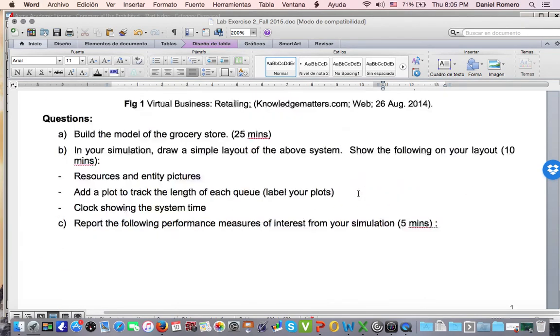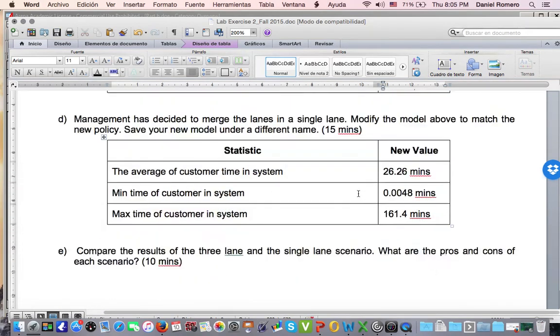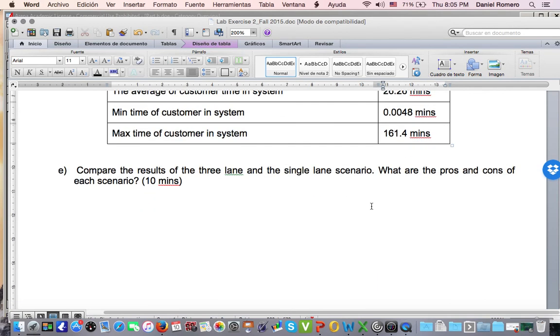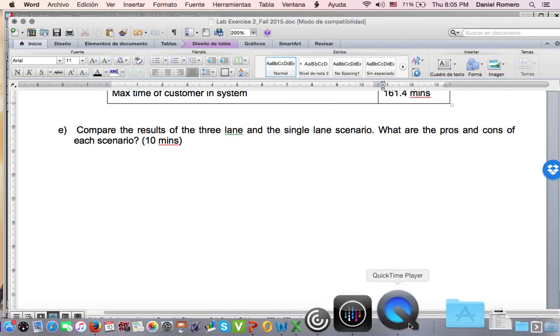So for this particular case, we have proof that the single queue scenario is better in terms of the average total time. So this is all for today.